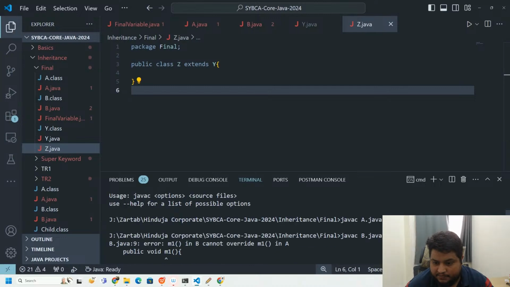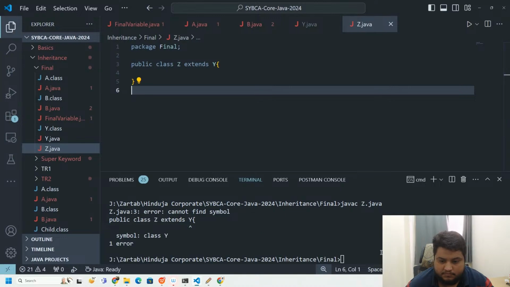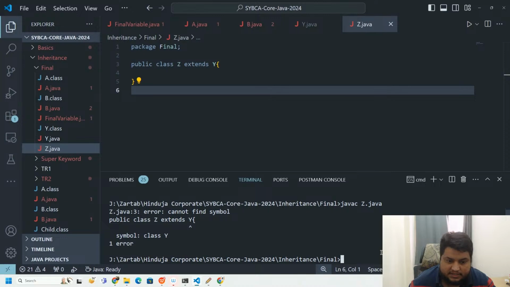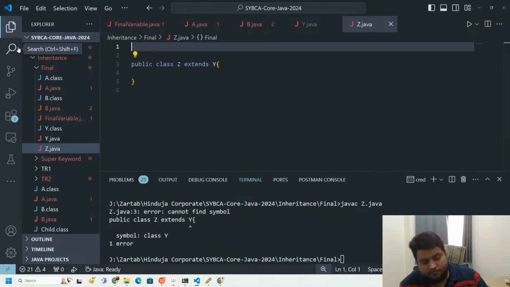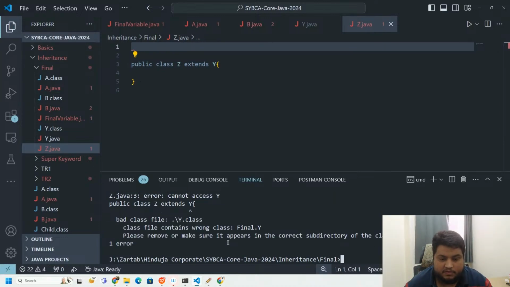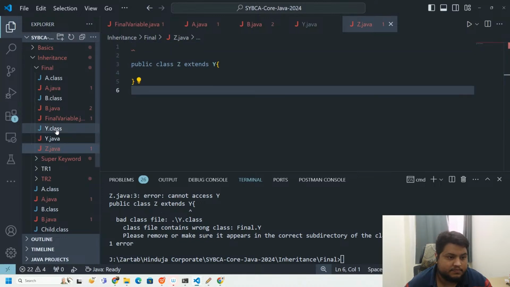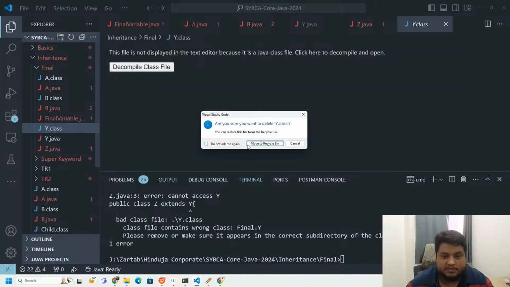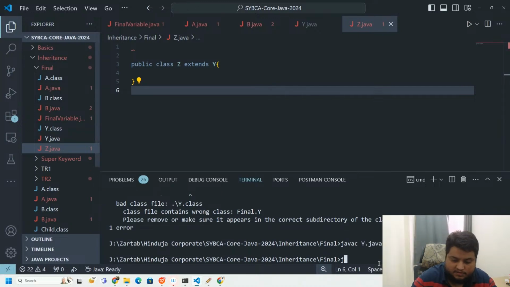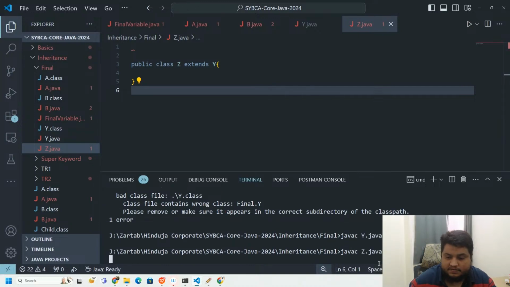Why is it trying? So javac y.java, javac z.java, it extends y. Why is it not able to find it? Because of this package. I'll delete this dot class file and compile it again. So javac y.java, javac z.java.